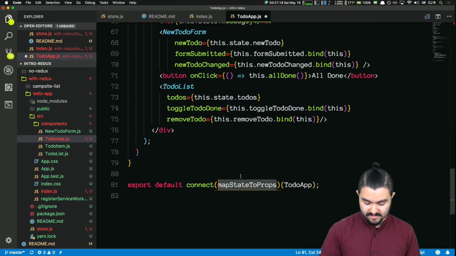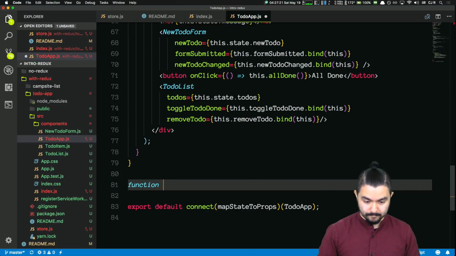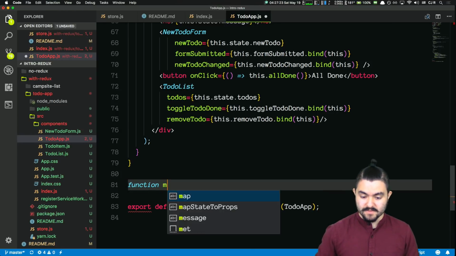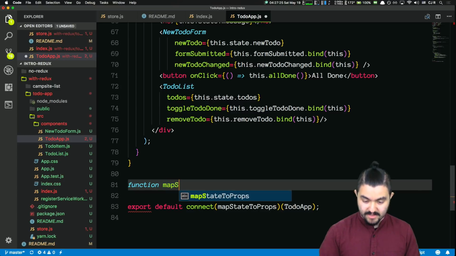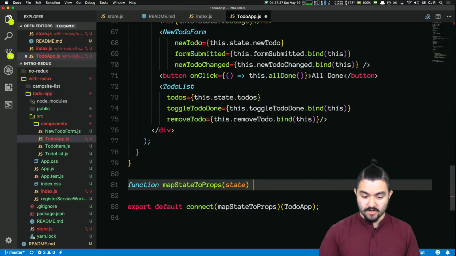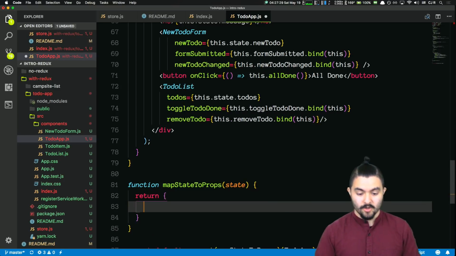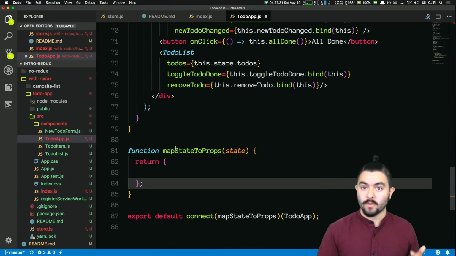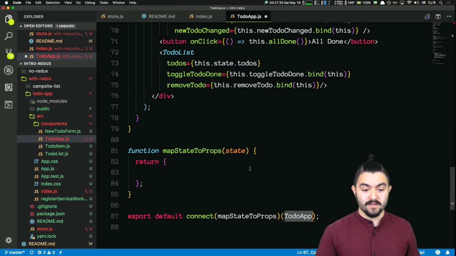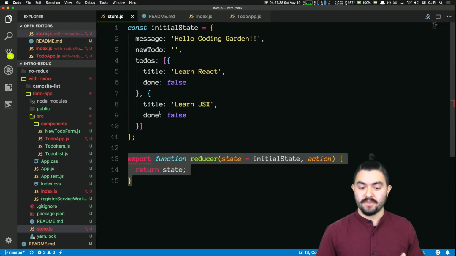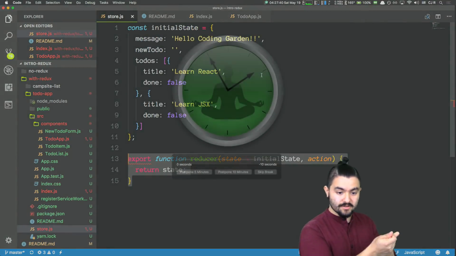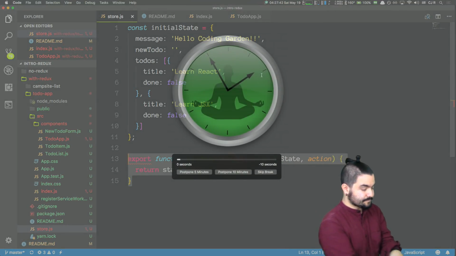So this is going to be a simple little function, mapStateToProps, that takes in state, then returns an object where each of the properties on the object are going to be a prop inside of the component. So what do we need from the store? All three things. We need the message, we need the new to-do, and we need the to-dos array.